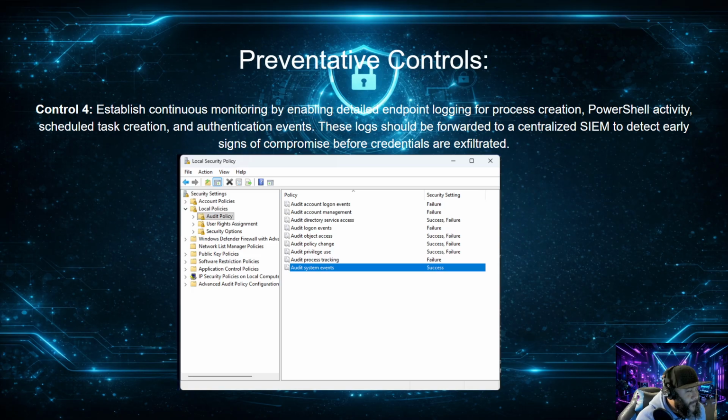All right, then control 4 is establish continuous monitoring by enabling detailed endpoint logging for process creation, PowerShell activity, and scheduled task creation. So here I have set the audited events. Some of these are on. I'm going to be monitoring all logins, any escalation of privilege use, system events, and policy changes. Any of those things I'm going to be notified about, so that I can make sure that I'm actually logging and monitoring everything that's going on in my system.